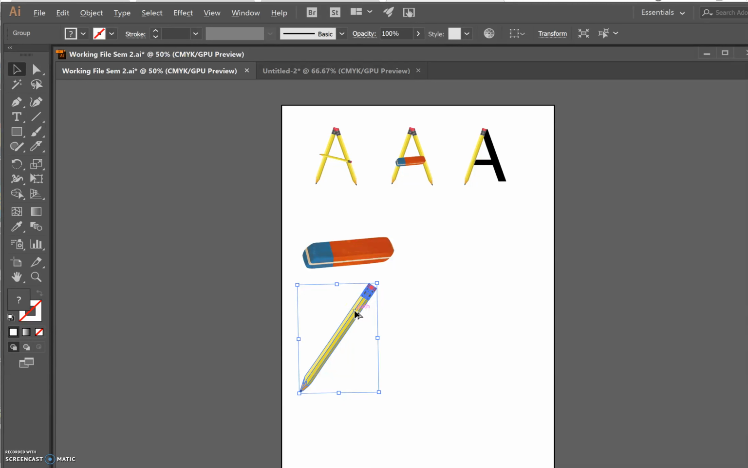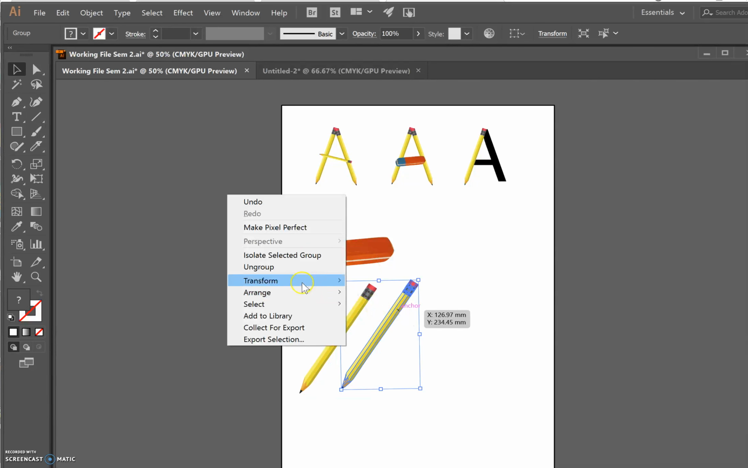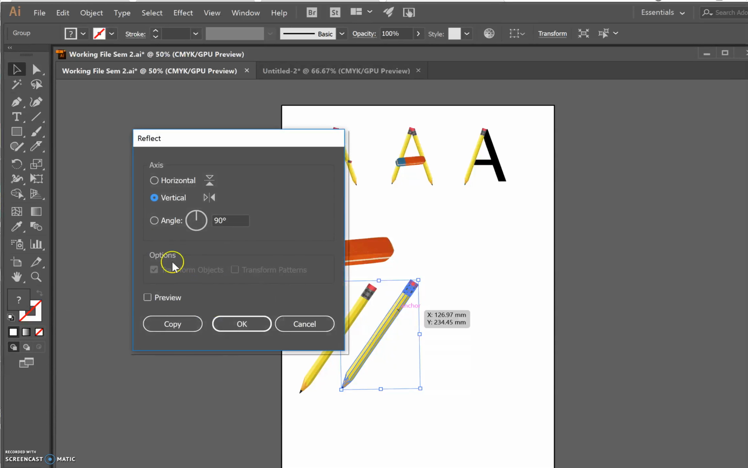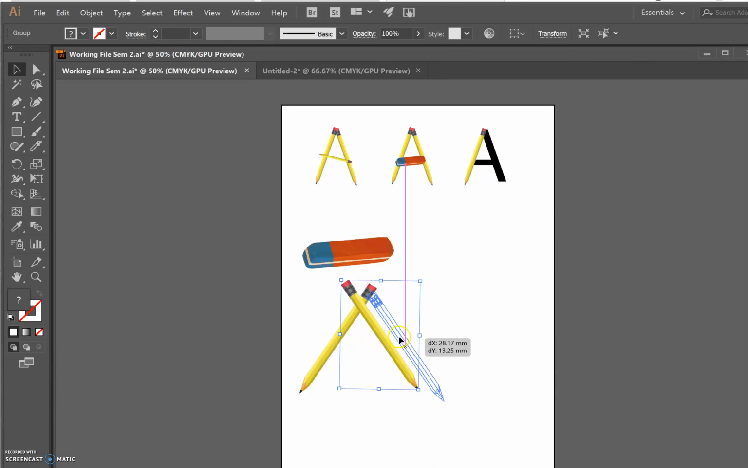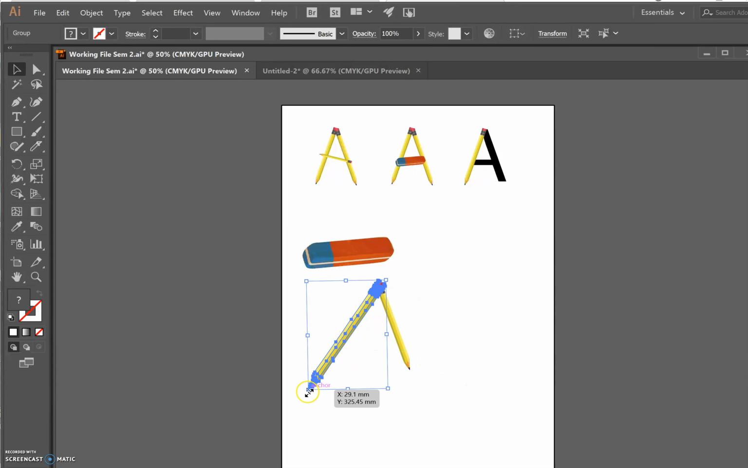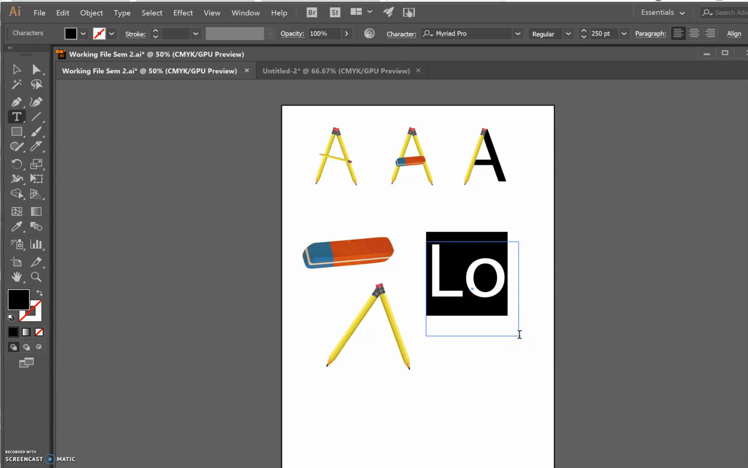So I can hold Alt while hovering over my image and drag, and I will get a duplicate. I can right click, transform and reflect. And here is an option to turn it into a letter A, and you can continue to play around with that. But what I'd like to show you is how to manipulate this with part of a font as well. So to do that, we're going to go to the type tool, click and drag a text box and type a letter in. This example, I've got an A.